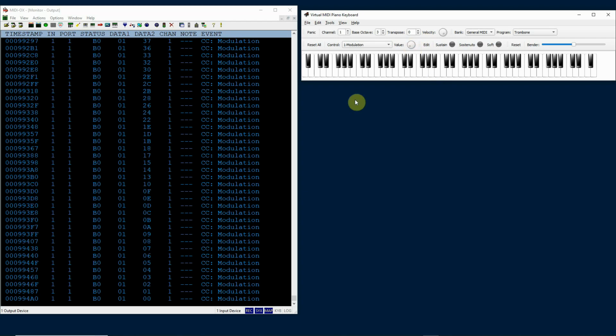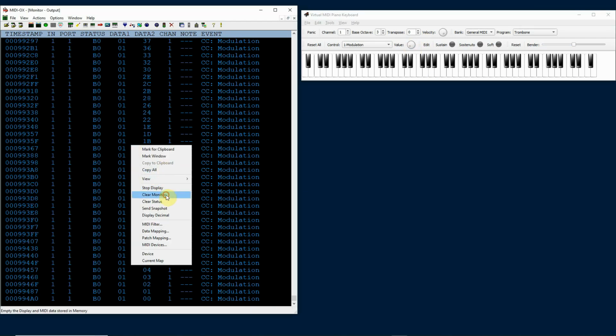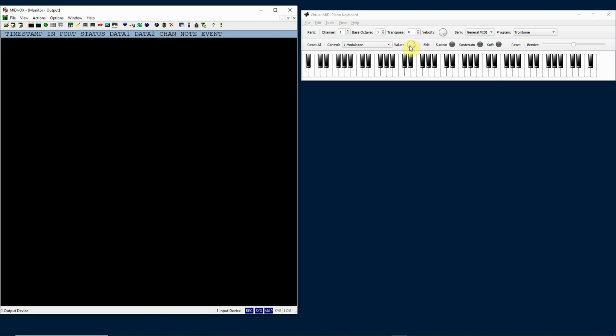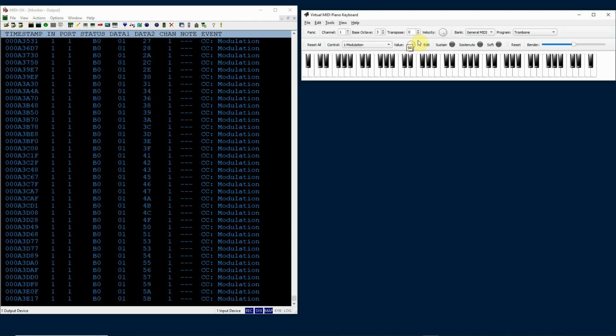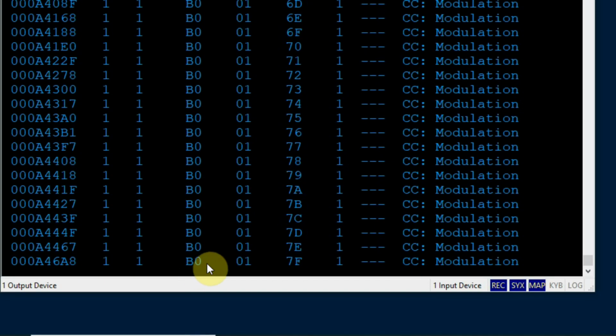And I'll try to move this. Let me clear this out for a minute. Now, as you'll see, if I move this, I'm starting at 0, and you'll see data 2 is where I'm at. So if I go all the way up to 127, there I'm at controller channel 1. It's controller number 1, which is modulation, and now I'm at the maximum value of 127.